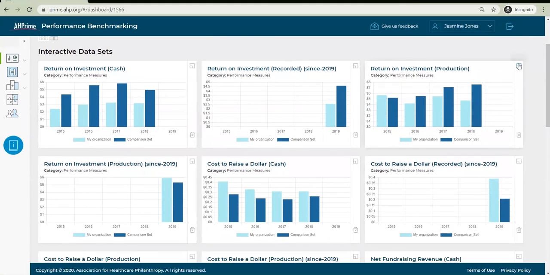But before we do that, I just wanted to walk through the different charts that are available within your dashboard for each metric that's available for the performance scorecard. So using return on investment as an example, you can see that you actually have 4 different charts here for return on investment. If you've done the report on giving in the past, or you are familiar with AHP's report on giving and the benchmarking data, you'll know that with metrics like return on investment, there's actually 2 different calculations that we can look at. We can look at return on investment in cash, or we can look at return on investment in production. But here you also have 2 additional options for return on investment recorded and return on investment production.